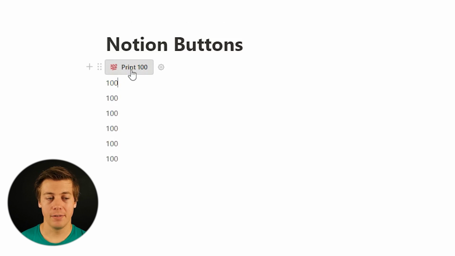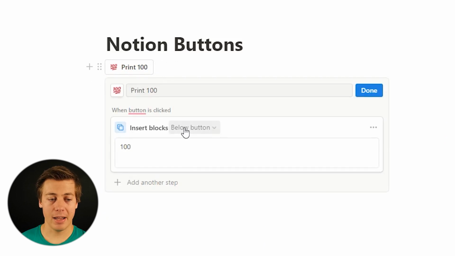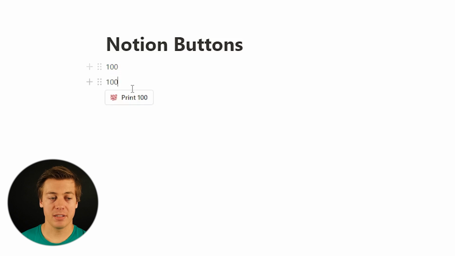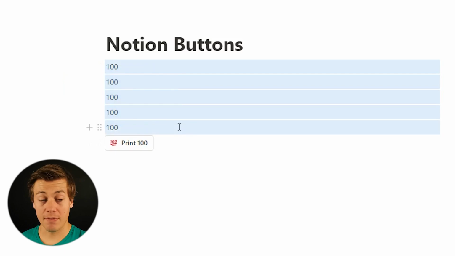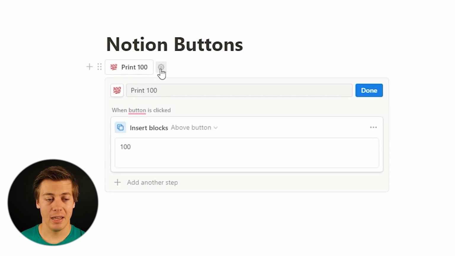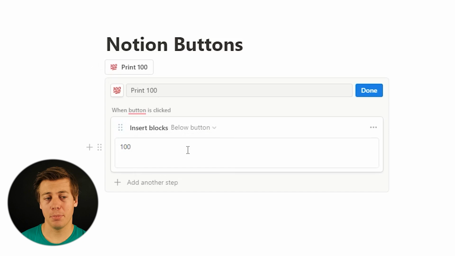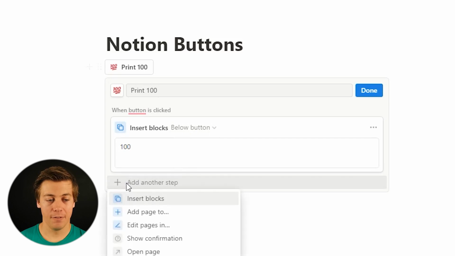Do it again, 100 is just like this. Again, if you want to go back over here and edit, choose above button, click done. We actually print it above each time and the button keeps on going down. So either way, how you want to build this out into a specific page, that is really up to you. We're going to go back over here and edit this button. And I'm going to just choose below because it's kind of annoying having the button keep on falling down farther in the page.